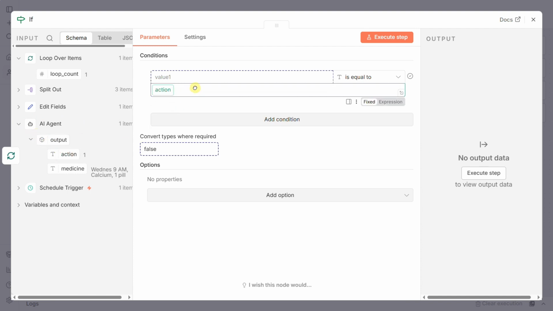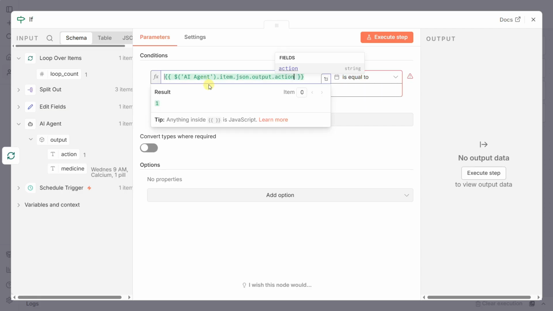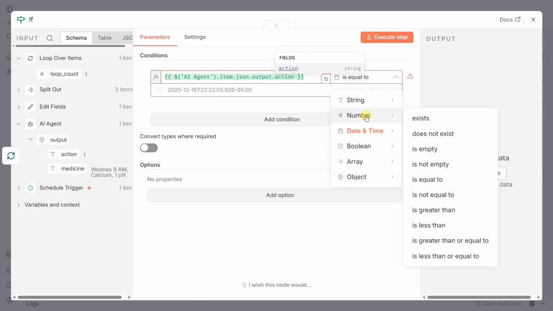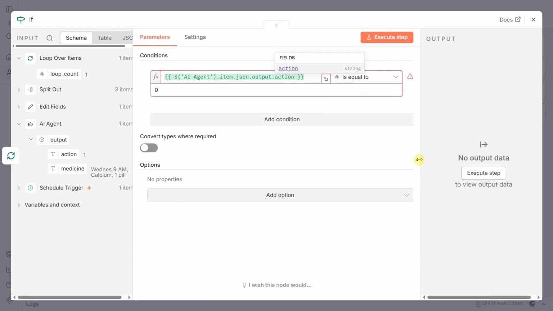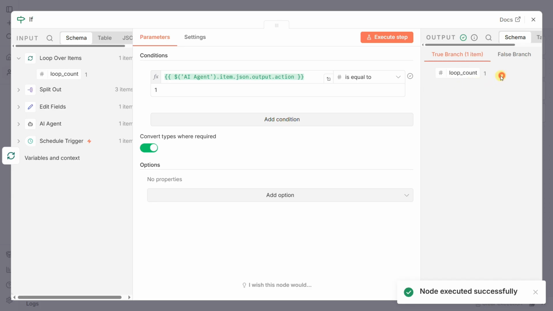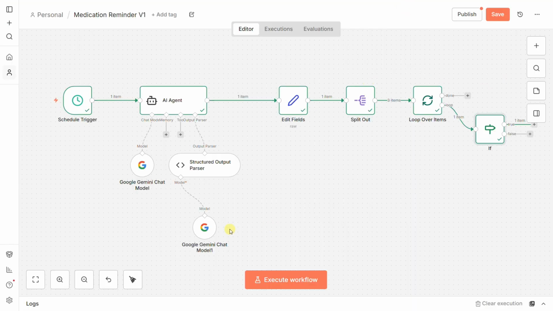In its configuration, it's simple and critical. For the first value, we use an expression to point to the action field from our original AI agent's output. The operation is equals, and the second value is 1. The whole rule reads, is the AI's initial decision for action equal to 1? If yes, the signal passes through the true exit to continue the process. If no, the signal goes out the false exit, which is a dead end. This loop cycle then safely terminates without making any noise. This is the on-off switch that ensures we only speak when the AI has determined it's a medication day.